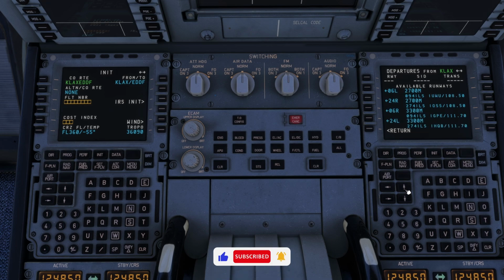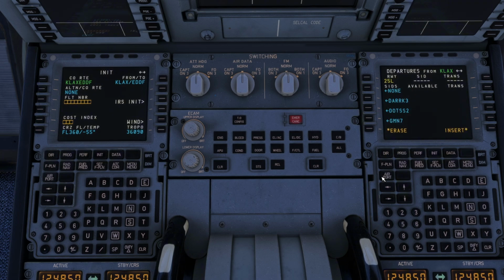And now let's select the actually correct one, 25 left, with the Lady Juliet 4. Transition is Sistro, insert that, and now to the arrival airport, ILS 7 right. Let's select the Karax 5 Delta, which is this one. No transition. Let's select via. Let's select no via and insert it.